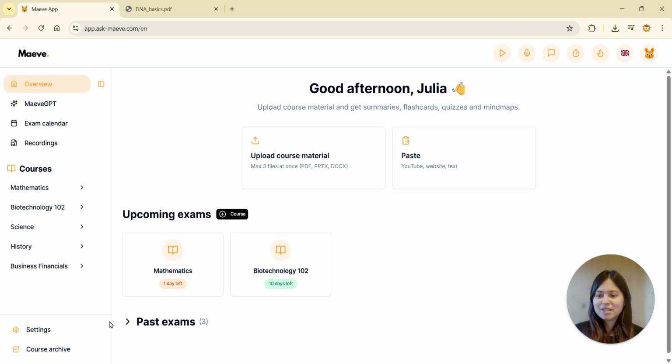Our goal at Maeve is simple: to combine practice, understanding, and focus into one platform so that you spend less time organizing and more time actually learning. We're building Ask Maeve here in Europe as well as the US because we have a strong focus on privacy. We are on a mission to help 10 million students by 2027.